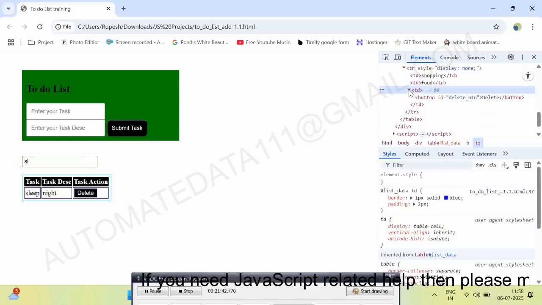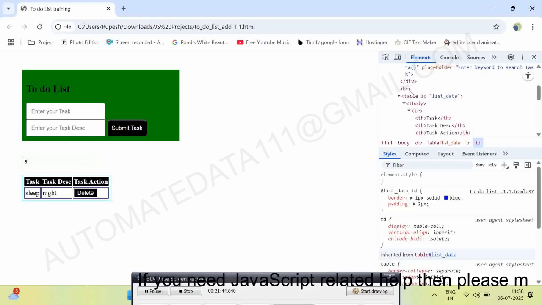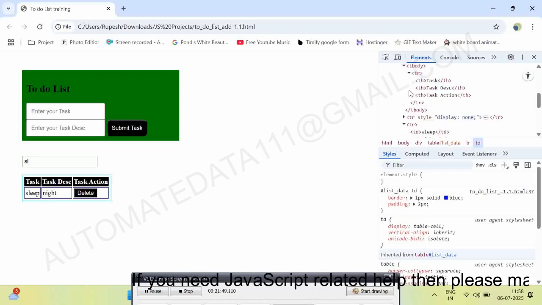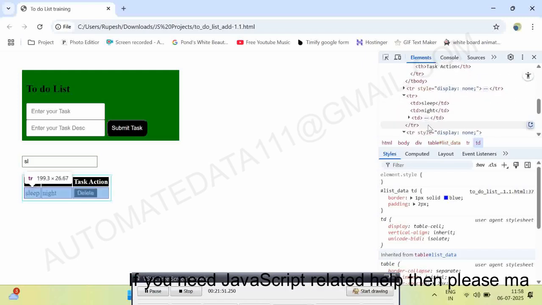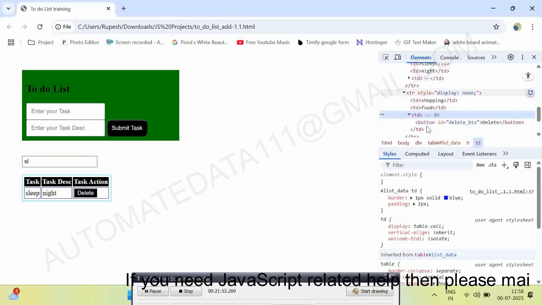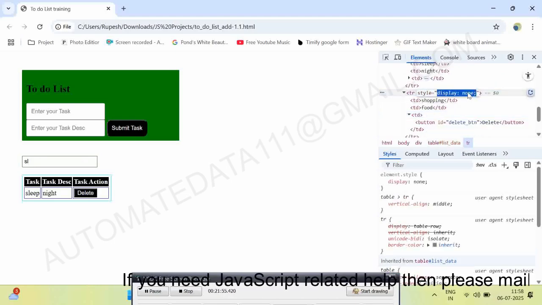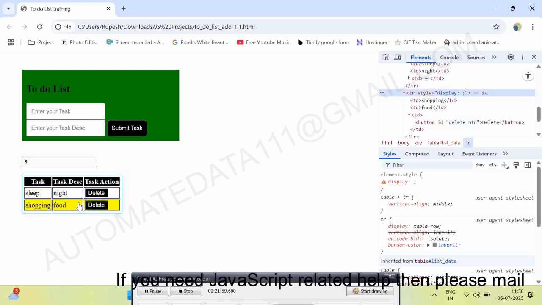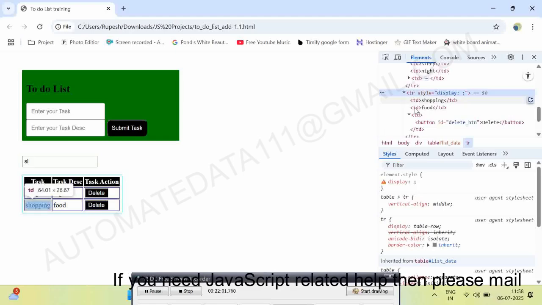All the rows got hidden here, right? And if you just put here, you can see this row. Okay, so this way you can filter your data.